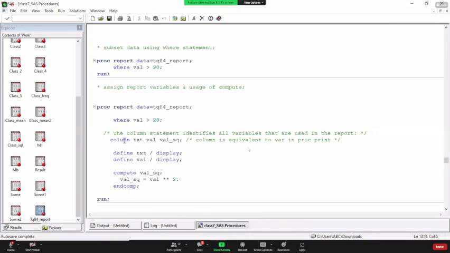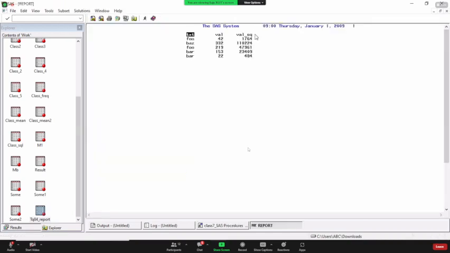On a COLUMN statement, mention the column names which are required in the output report. In a DEFINE statement, you have to define each column like this, and you can give the options here. Going forward, we'll see the different options. The first option is the DISPLAY option; it simply displays only. The COMPUTE statement will create a new column in the output report, value underscore square.